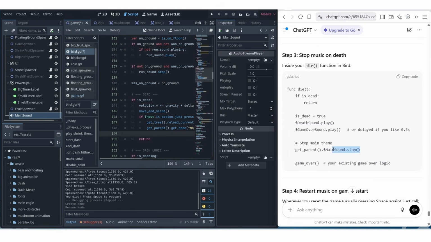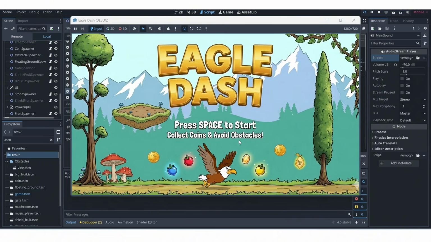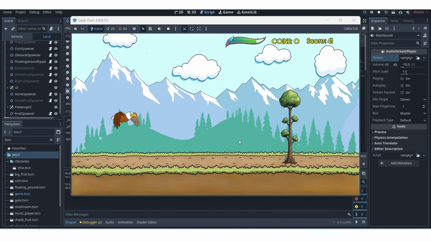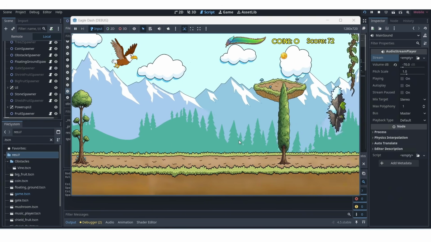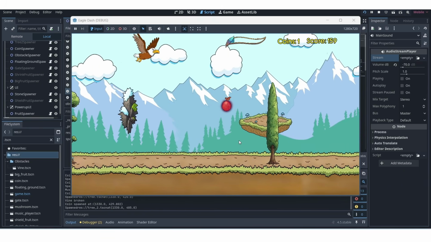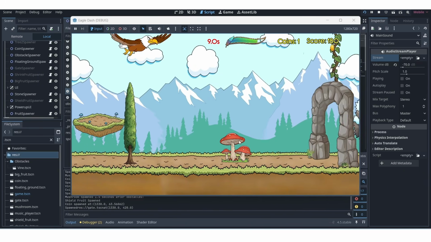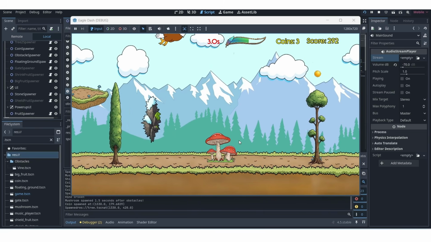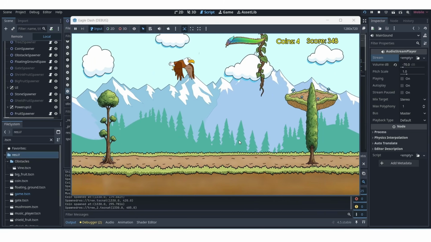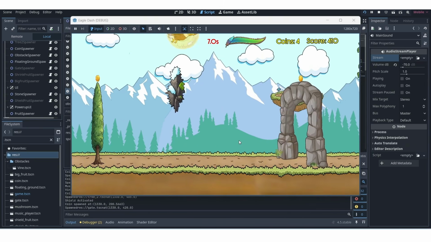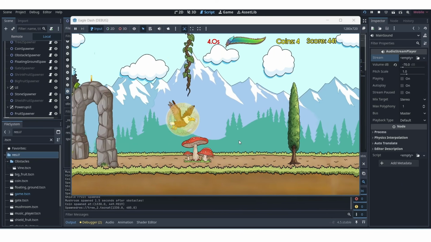I also added the start screen and end screen images. So, let's play our game. We will later optimize this game and upload it in the Play Store. It may take some time though. When it's complete, you'll find the link in the description.